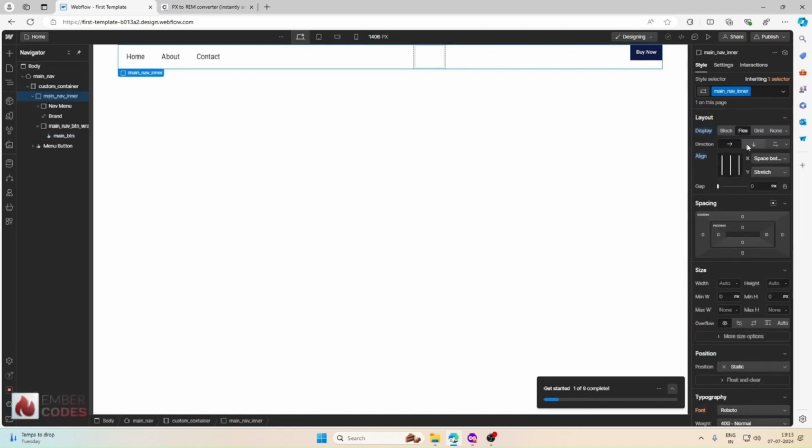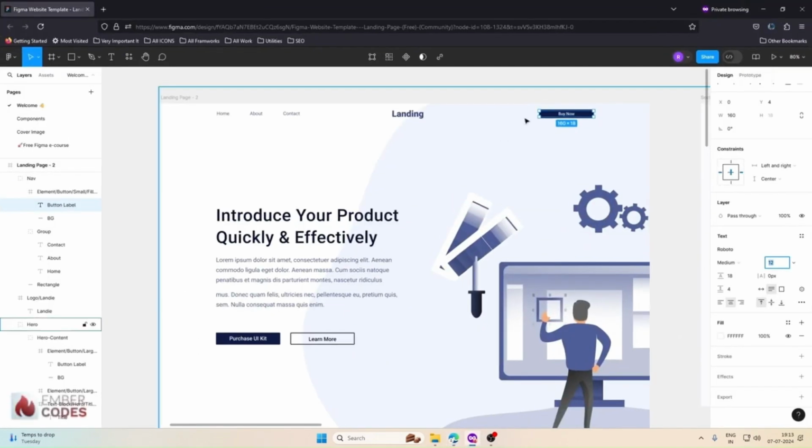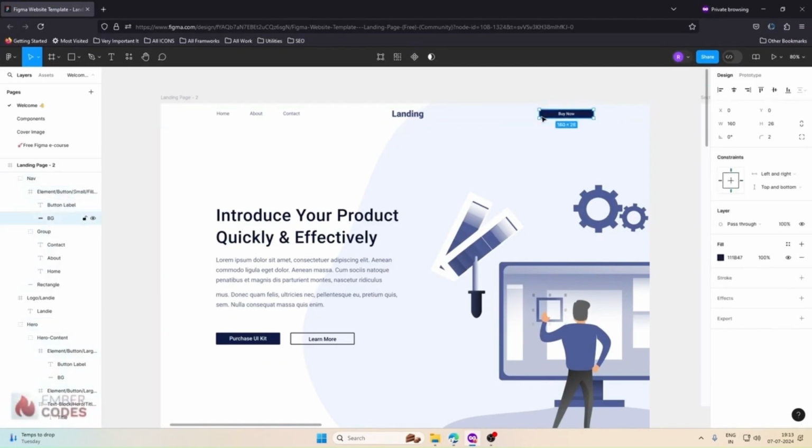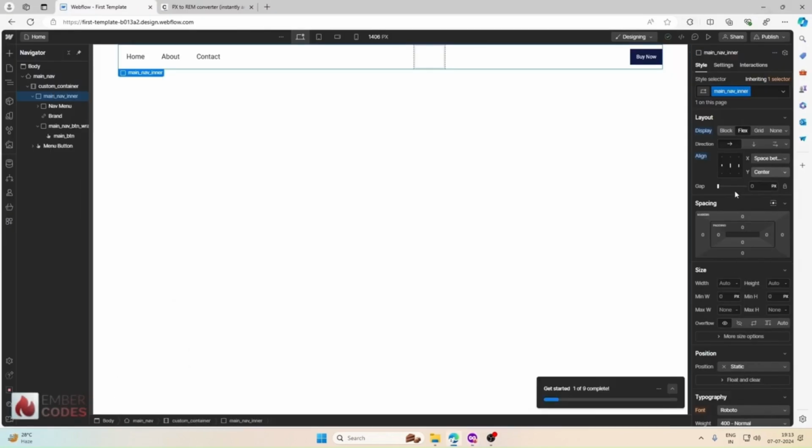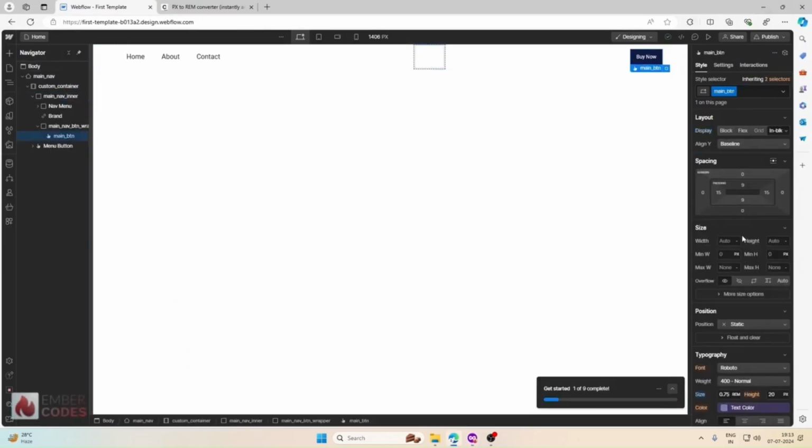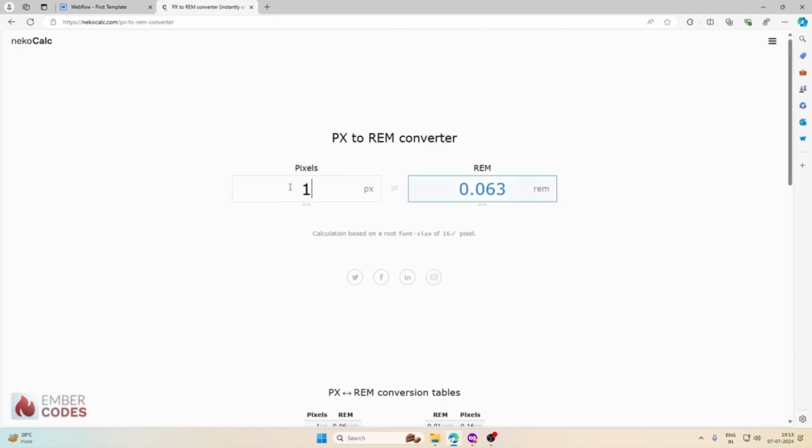I will explain why I have used REM: pixel is a fixed value and REM is a relative value. So it will help us to build responsive layouts in a very good manner. Okay. So you can see the minimum width of the button is 160 pixels. So I will provide that minimum width of 160 pixel, which is 10 REM.